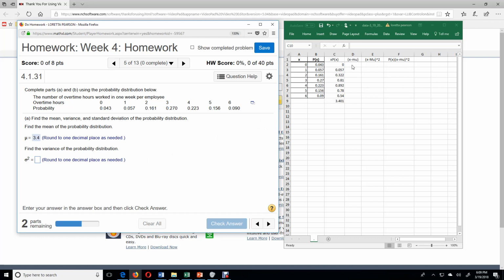So we need, first of all, x minus mu. All right, I'm going to put a formula up here which says equals the x value. I'll click on that cell, minus mu, which is sitting down here. And I'll click on cell C9 to put that in. Now, I do not want mu to change as I copy that formula down. So I'm going to go back up here, and I'm going to insert dollar signs. Putting those dollar signs in is going to tell Excel that I do not want that cell reference, C9, to change as I copy this formula down.